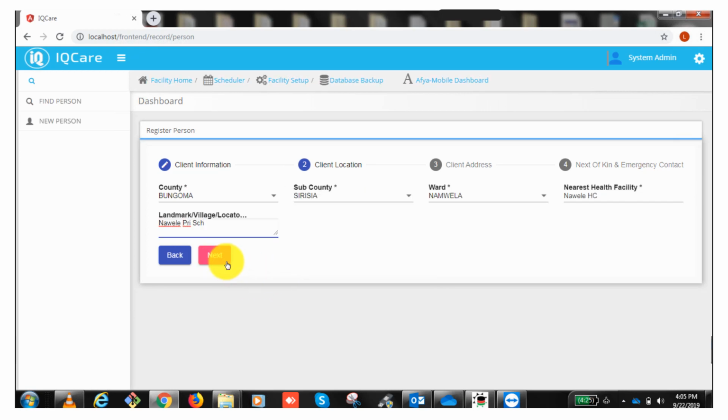Once complete, click the next button to proceed. If you intend to revisit the previous form, you can click the back button to go and edit if necessary. But for our case, we are contented.